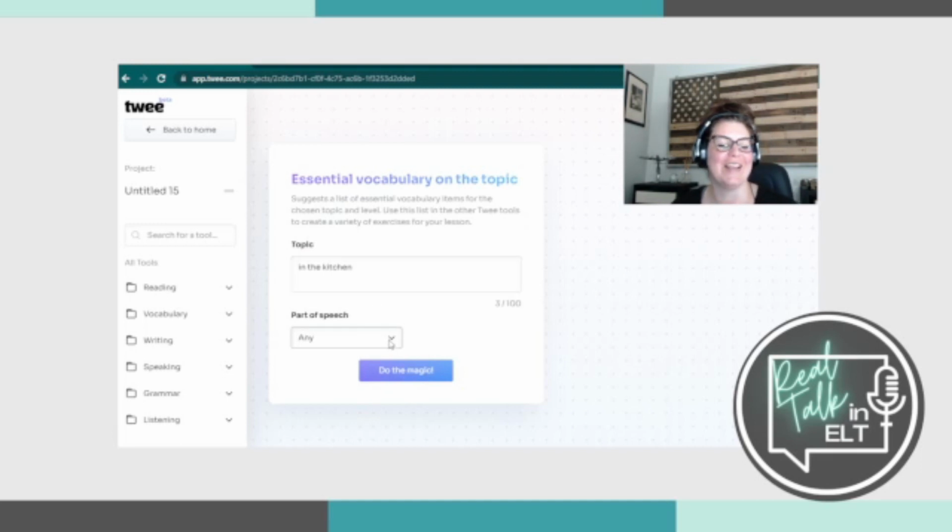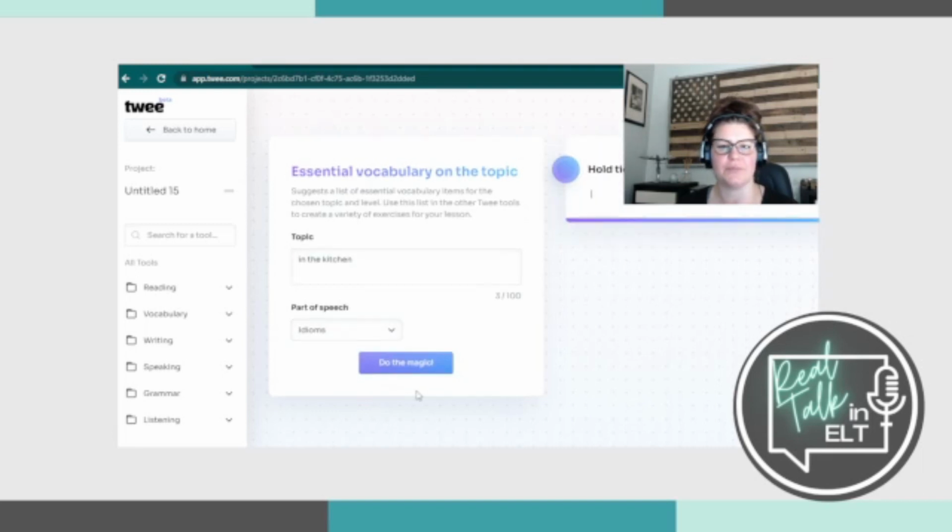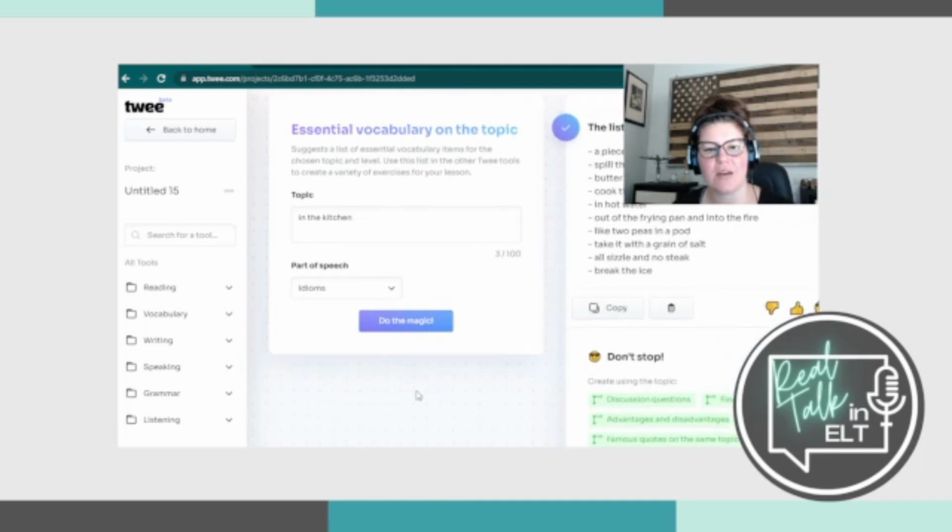And then you can pick the part of speech. So nouns, verbs, adjectives, phrases, idioms, and phrasal verbs. Let's do idioms for in the kitchen. A piece of cake, spill the beans, butter someone up, cook the books, in hot water, out of the frying pan and into the fire, like two peas in a pod, take it with a grain of salt, all sizzle and no steak, and break the ice.